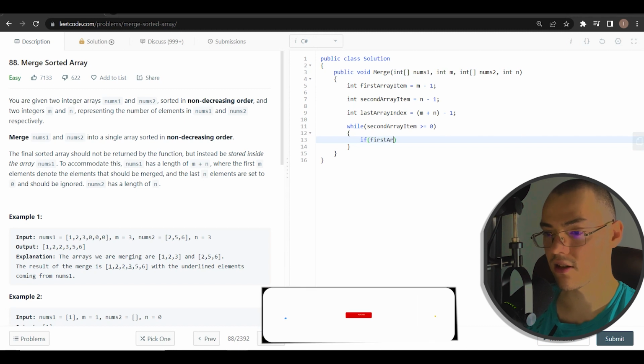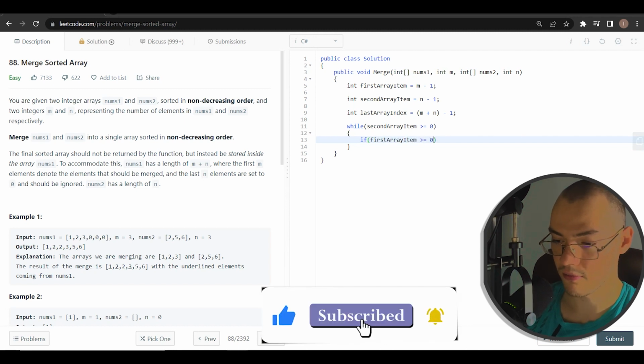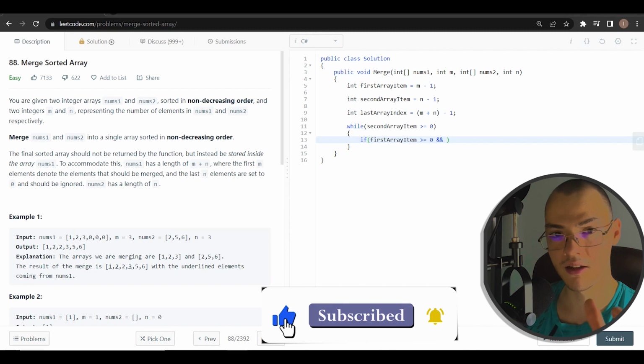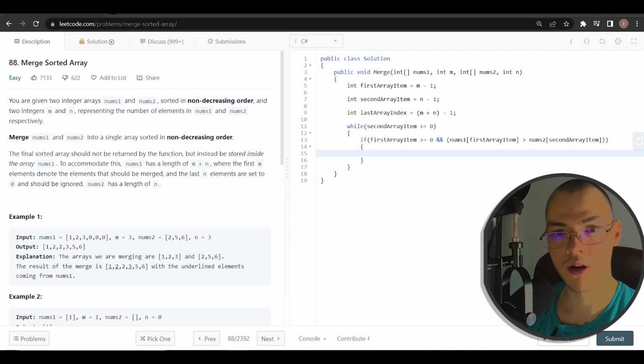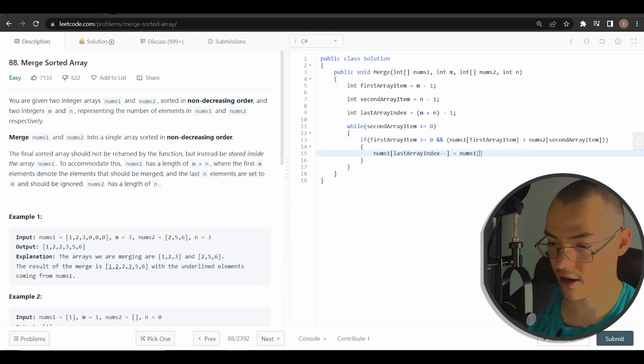All right, if first array item is bigger or equal than 0, meaning that we have a valid candidate for nums1, right? I am going to check nums1 of first array item. If this is bigger than nums2 of second array item, we are going to do nums1 of last array index, and then minus minus, is going to be equal to nums1 of first array item, and again minus minus.